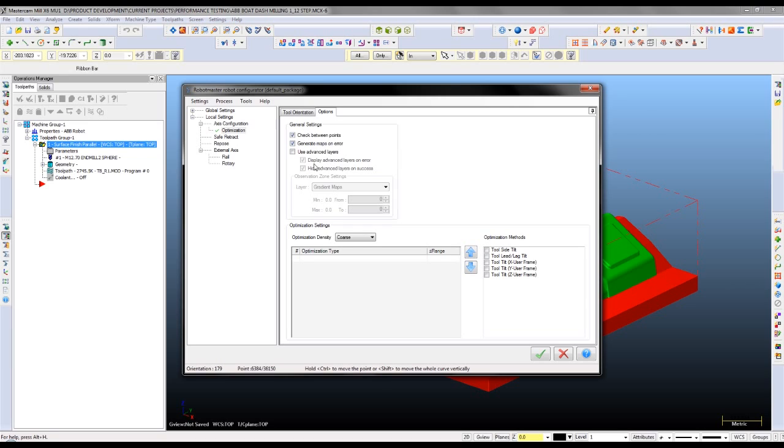A couple of other things you may want to keep in mind. Whenever you're working with large files and you want to speed up your time, there are features that will slow down optimization. One of them is advanced layers. So this is something that you would want to uncheck. And then check between points. This would slow down the calculations by about 5 to 6%. Therefore, if you really want to save 5 or 6% on calculations, you may want to uncheck this as well.